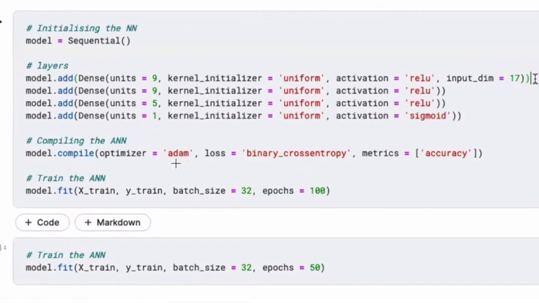90 to 95% of the time we use this optimizer. Then we'll use the loss equal to binary cross entropy. It is used when our output is between 0 and 1, and the metric is accuracy in our case. We'll fit it, and here we have given the batch size and epochs. Batch size is basically for when we have a large number of rows in our data set, so we provide a batch size that it takes at a time. So it will process 32 rows at a time, and epochs is the number of times, so it will process all the batches 100 times, right?